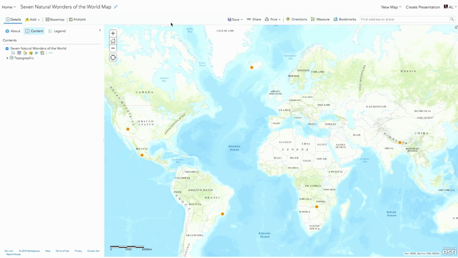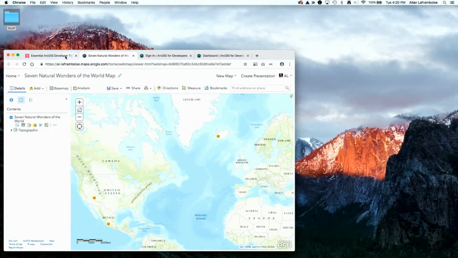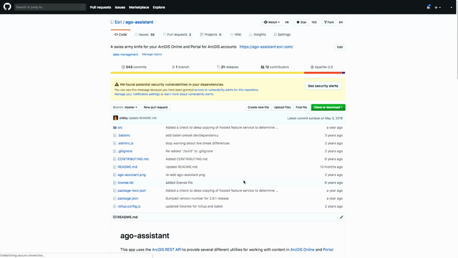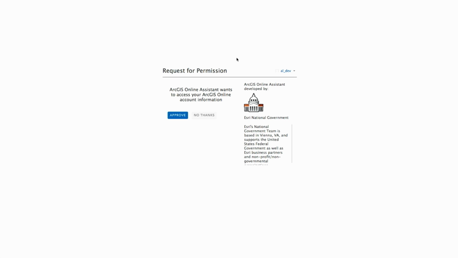But realistically, what we're going to want to do is actually move chunks of data over at one time. So there's a tool called AGO Assistant, and if you're not familiar with it, then hopefully you'll find value in it, and you can find it on our GitHub org for Esri. So I'm just going to load up this tool. I use this tool all the time. It's super handy.